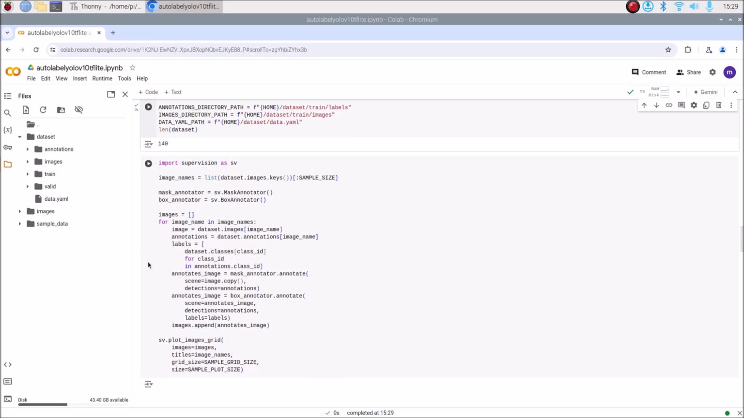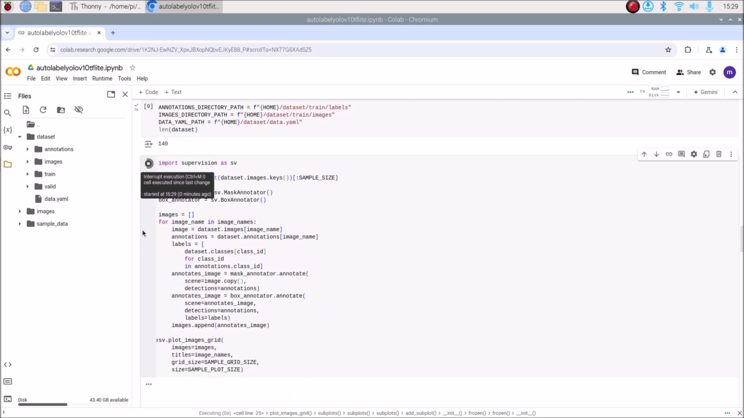Now run our next cell, where we can see the result on our images.